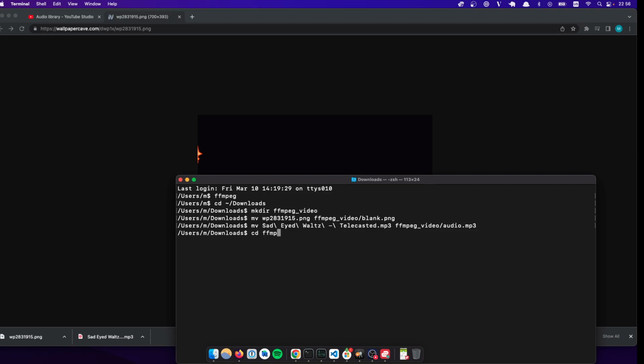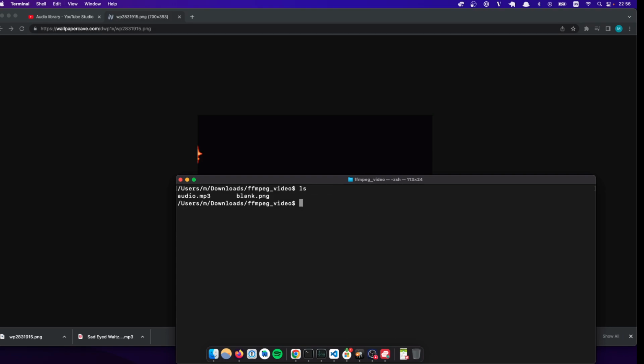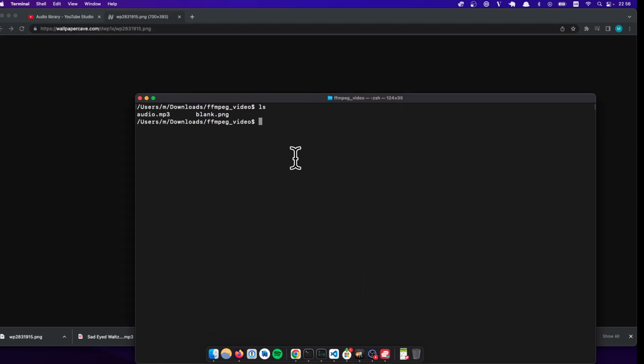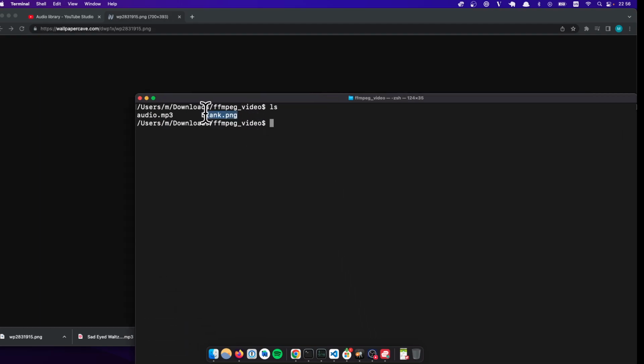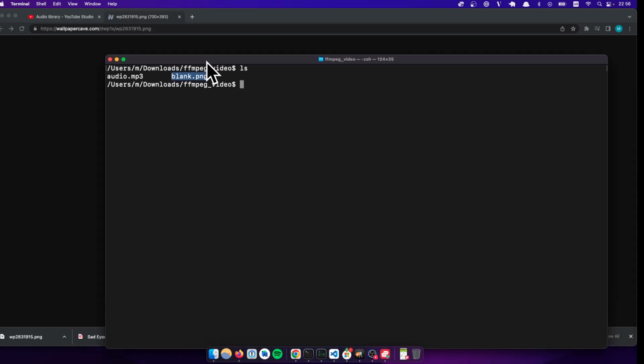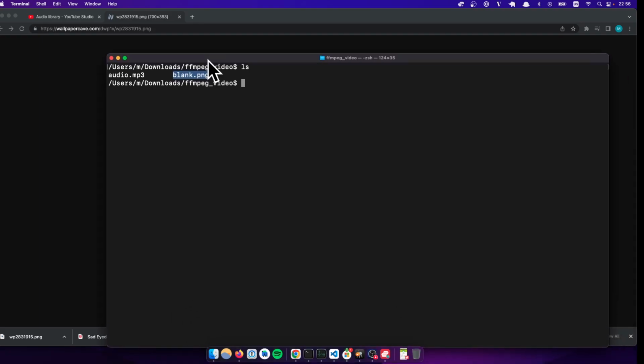Okay, so now if we go into this folder, this is all the files that we're working with: the mp3 file and the PNG file. We're going to make a video where there's just the one image showing the whole time, and we want this audio to be playing throughout, and we want the length of the video to be the length of the audio.